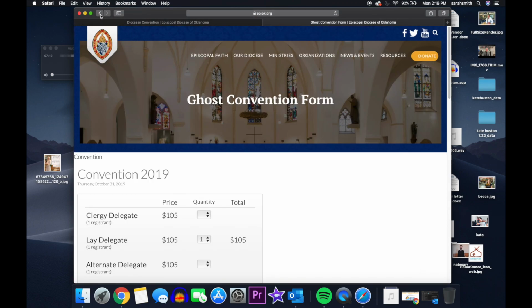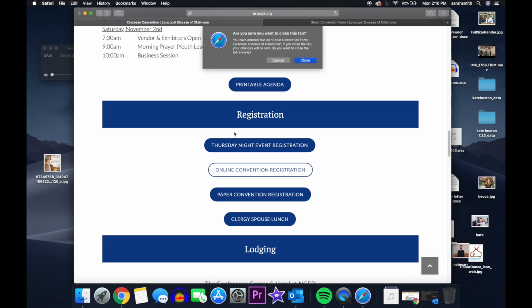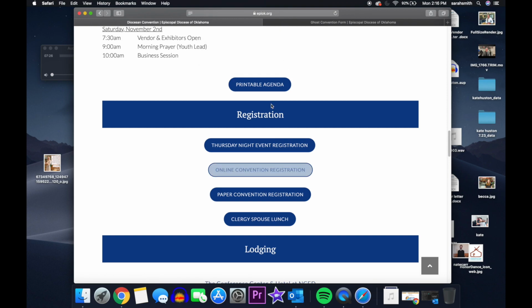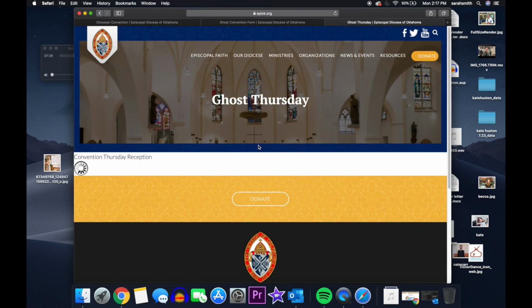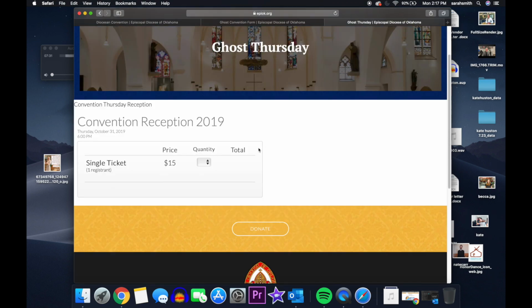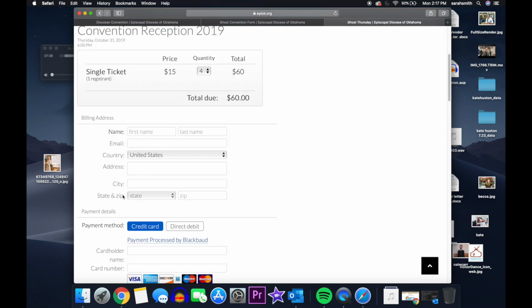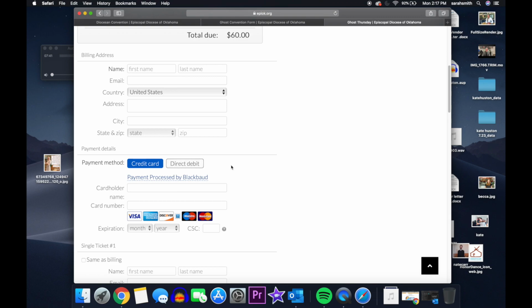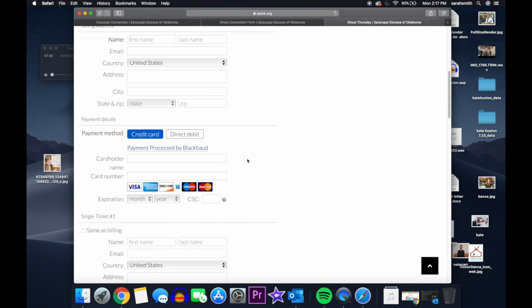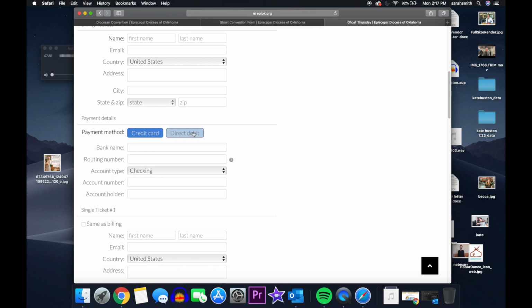Let's go back because I do want to show you guys. Once you register for convention, maybe out of your 10 people coming, 4 of you want to do a single ticket or do the reception, because a lot of times we have that happen. It's going to be your building address, and we just have the credit card and the direct debit here. I need to add the bill me later portion of it, but it'll have your credit card, and again, we're going to have that direct debit option this year where you can put in your bank account and routing number.